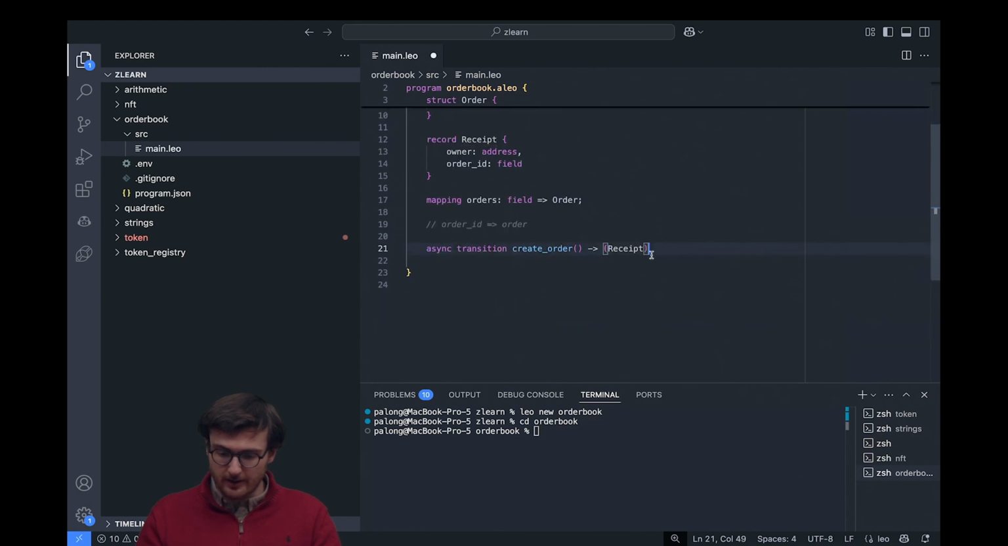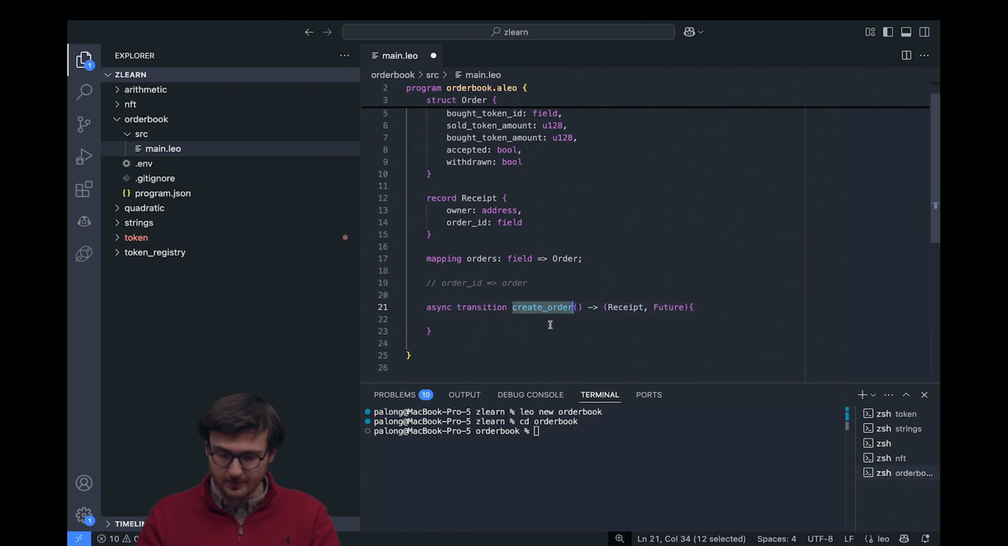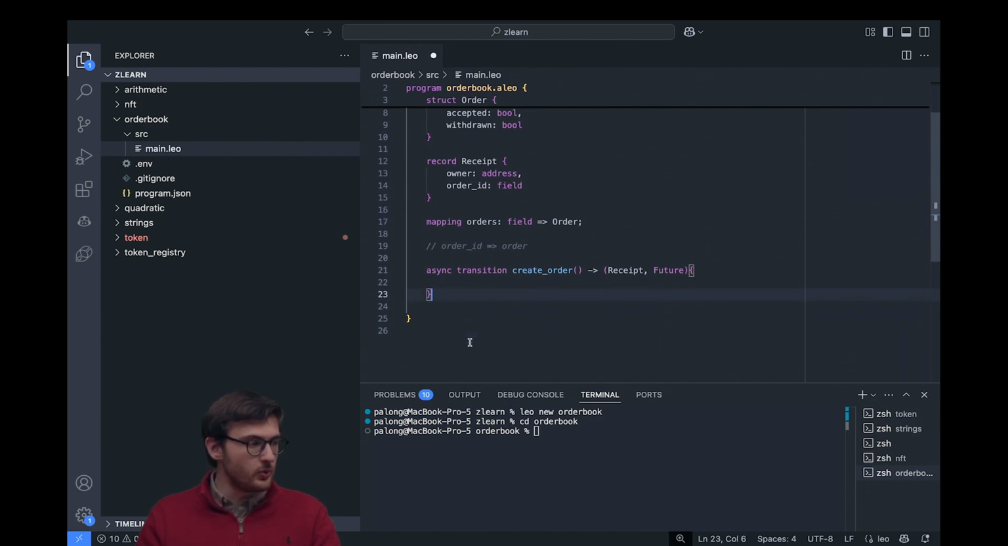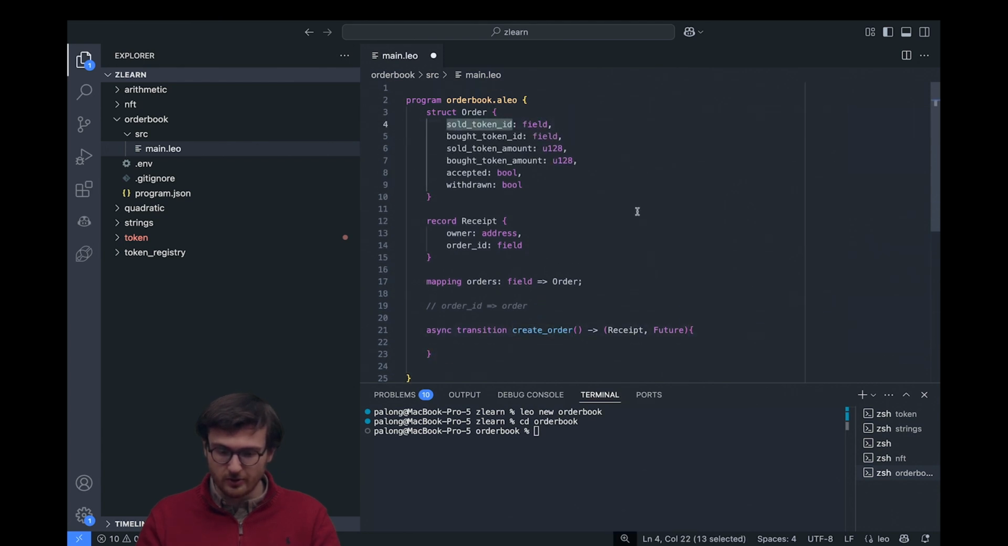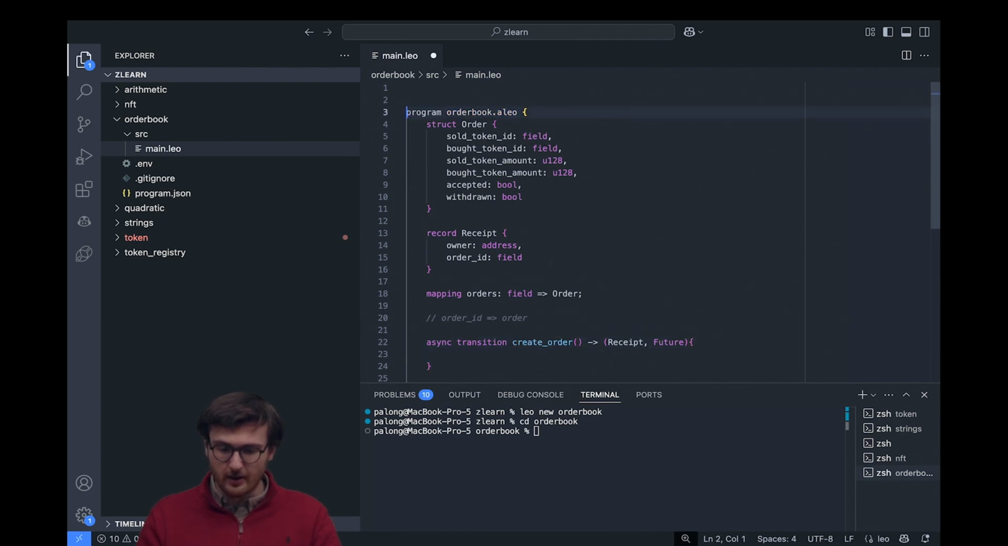So here we need to add another feature. And basically for what is following, you will need to write it yourself as part of the assignment. You will need to verify that the order has not been created yet for that order ID in the async transition here. And you will need as well to transfer the token when creating the order that is sold to the program. So the token, the user creating the program will transfer in this transition using the token registry program. So we'll need to import it.